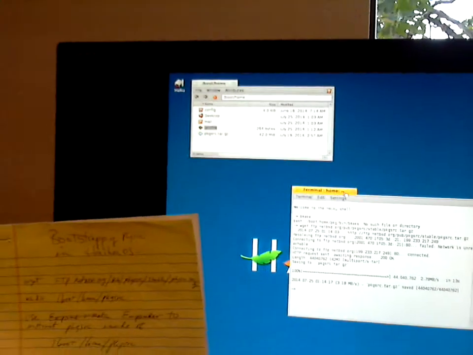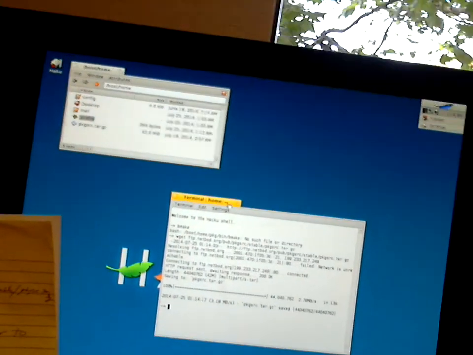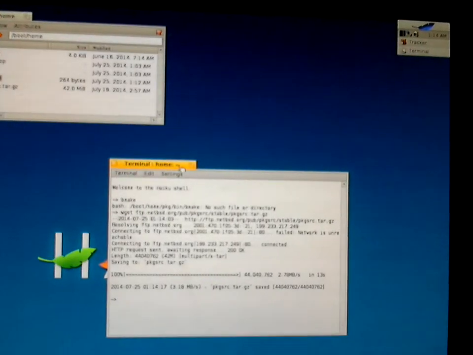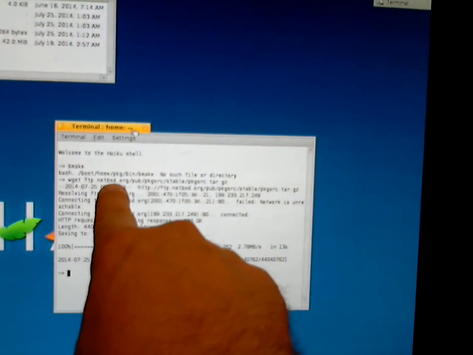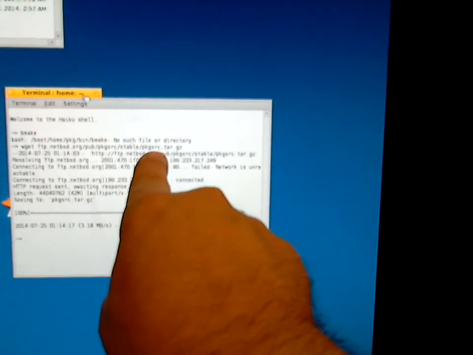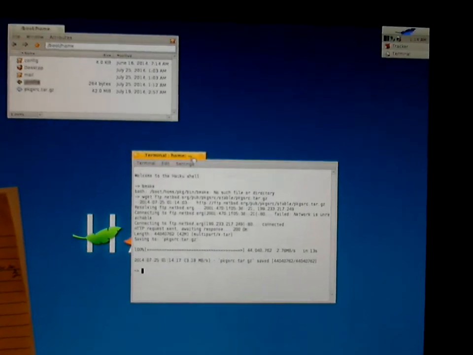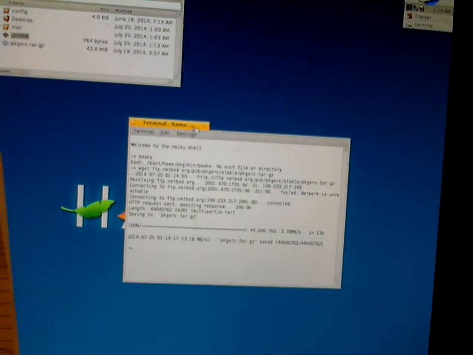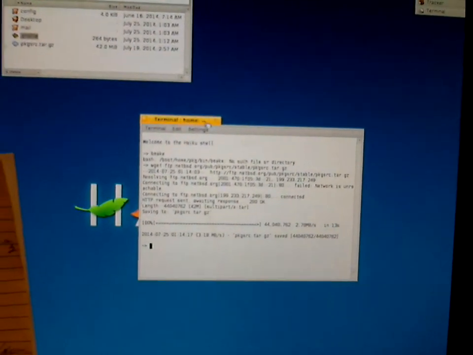And in fact, you can go to the same website, and you can use your browser to go to ftp.netbsd.org. Know that it'll download. You don't have to do it that way. I just, you're going to be using the terminal a lot, so get used to it.